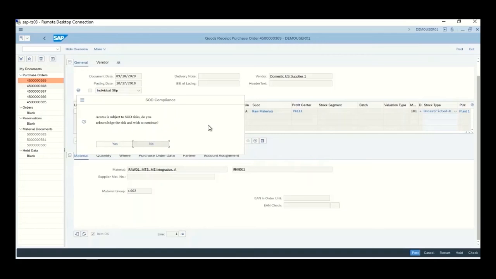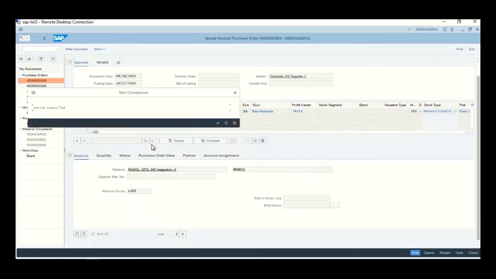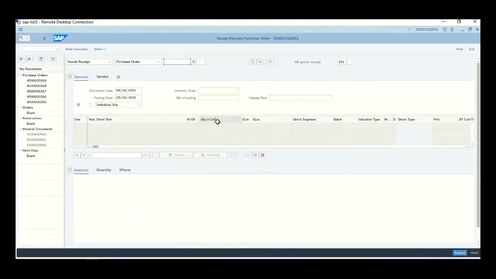Let's take a scenario. Let's try to say no here. Then the action is cancelled, and the user is completely taken out of the MIGO transaction. So the particular transaction that he's trying to post is not committed. The transaction is completely cancelled, and it goes out of the particular document as well. Now let's also look at what happens if you click yes in this scenario.